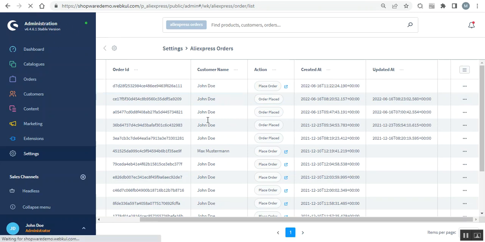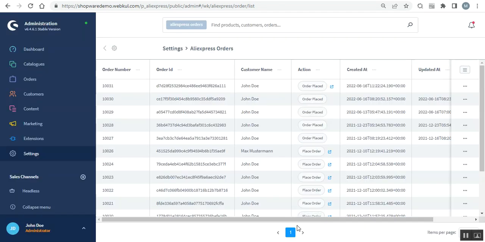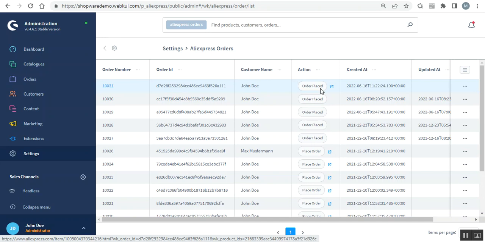Now if I refresh this after placing the order at AliExpress, it will show as order placed. So now for the order number 10031, it's showing it as order placed because the admin has placed the order after selecting the payment and making the rest of the procedure there at the AliExpress end.